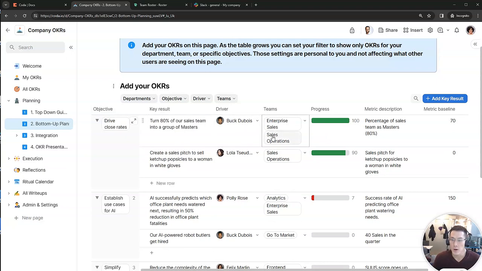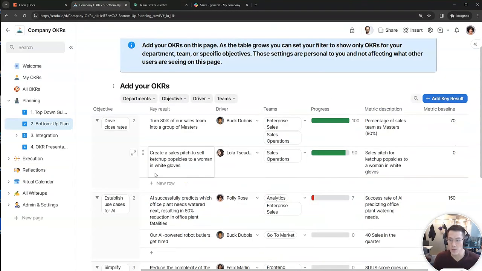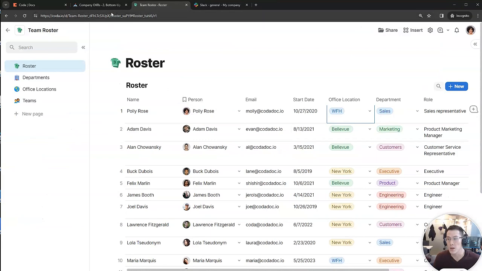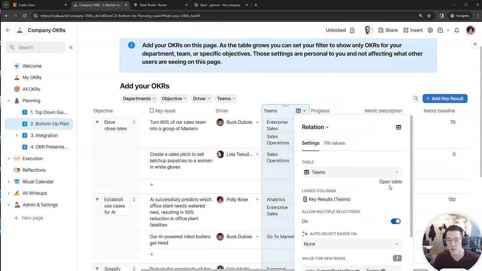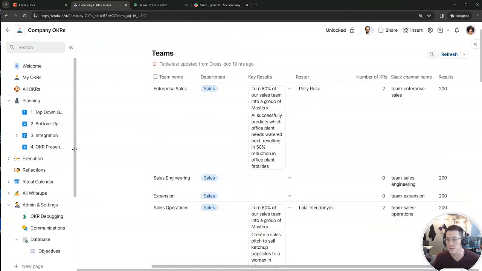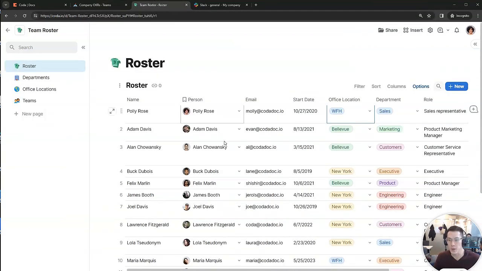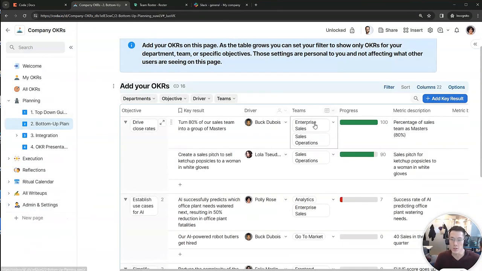So remember how we talked about with the team roster doc, how this table of employees gets synced with other docs within our workspace? This is a perfect example of where these teams right here are all coming from the team roster doc. If I try to click on the source of where this dropdown is coming from, you'll see that it comes from this teams table down here. So scroll down here, and you can see this is coming from our roster doc via CrossDoc. So anytime something is updated in the team roster doc, it will also show up in this table, and therefore it will properly show up in this dropdown when you're filling out your OKRs.